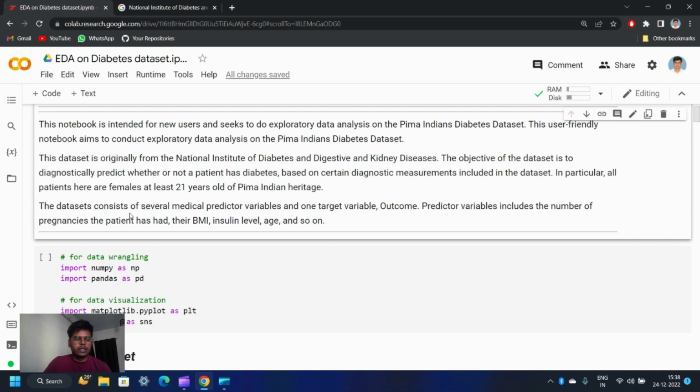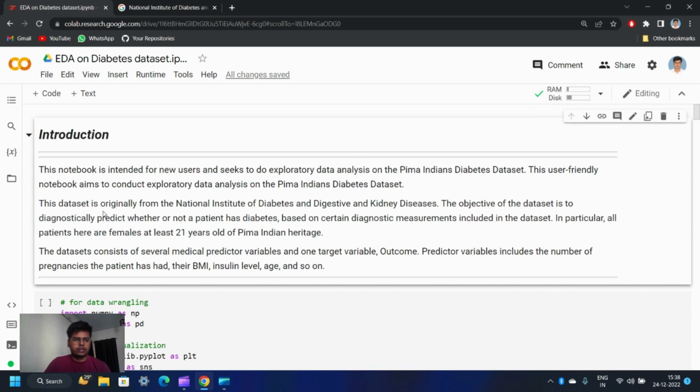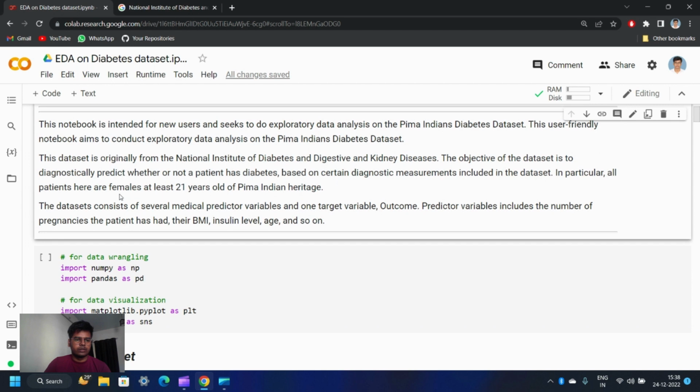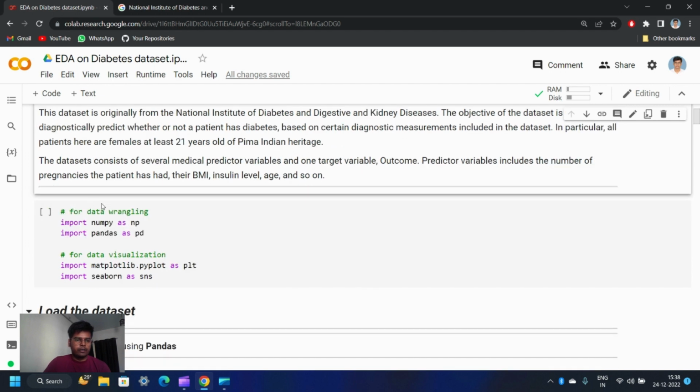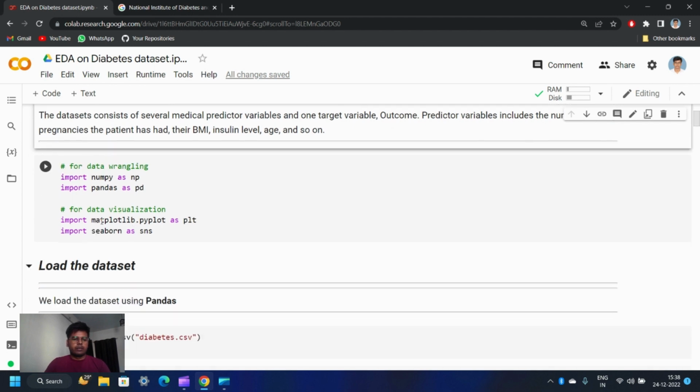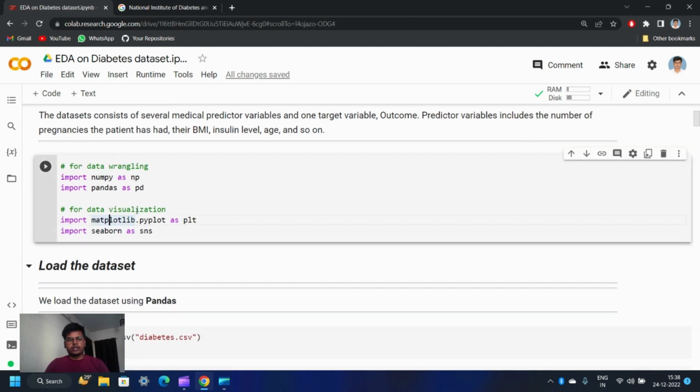The dataset consists of several medical predictor variables and one target variable, that is Outcome. Predictor variables include the number of pregnancies the patient has had, their BMI, their insulin level, their age, and so on. So this was about the dataset and the introduction about this notebook. We will use NumPy and Pandas for data wrangling, Matplotlib and Seaborn for data visualization.